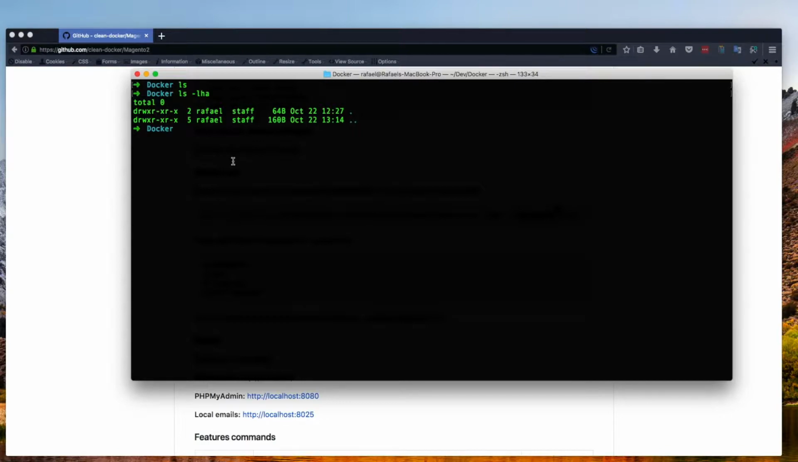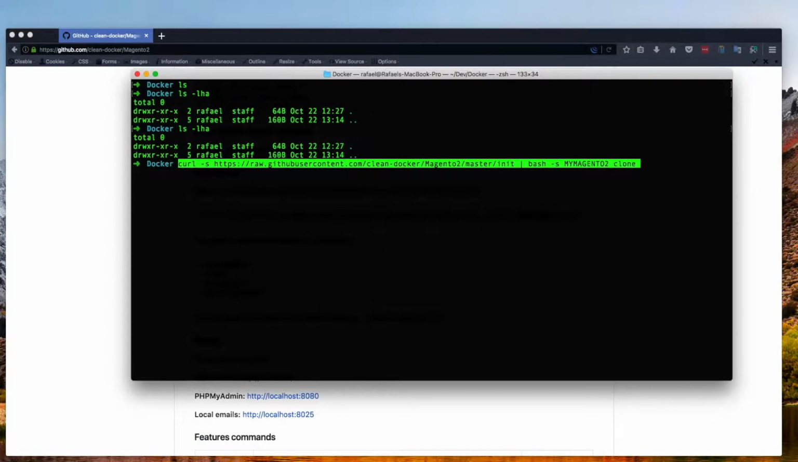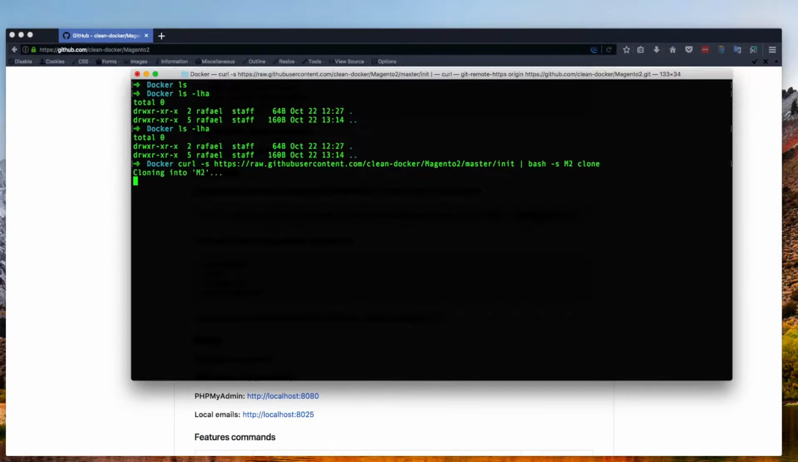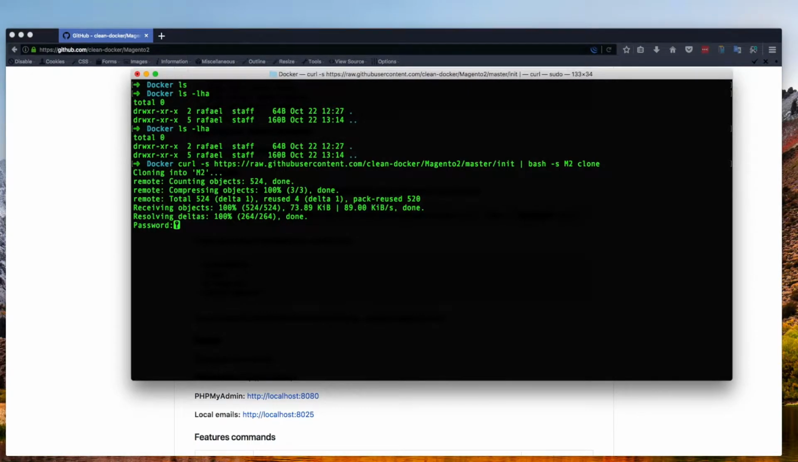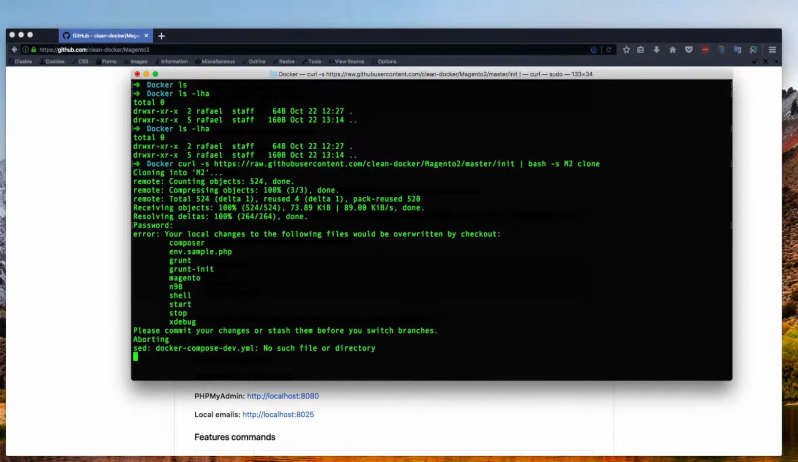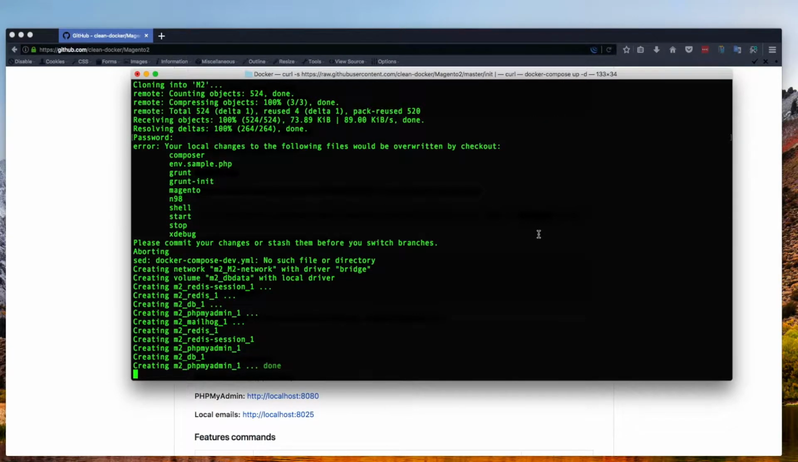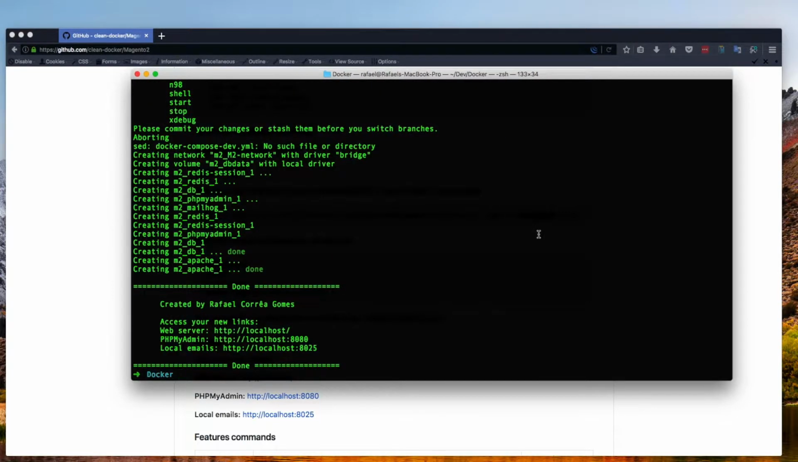For example, I'm in this cleaner folder, and I will just put this curl command and change it to M2, right? So I will click, put my password, and probably it will take some time to load, but don't worry, it will run normally.